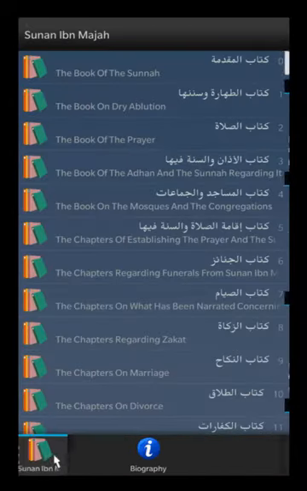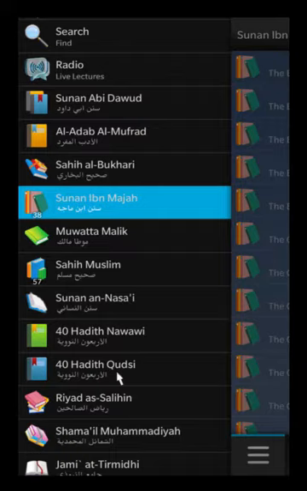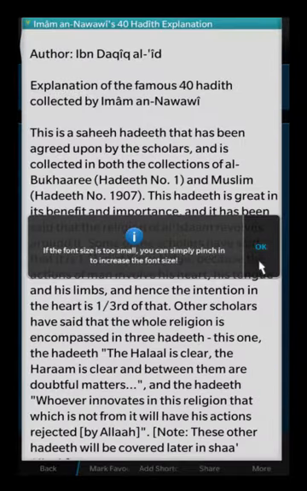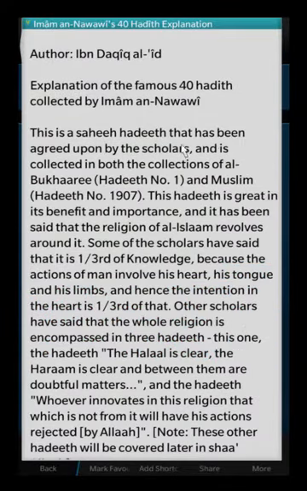You can also, let's just say, if you go to, I believe the 40 hadith, that one should also have a tafsir here. So you click on that, and there is an actual tafsir there as well. The full tafsir for it. So you can go through and browse that as well.